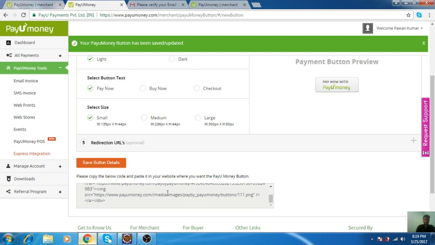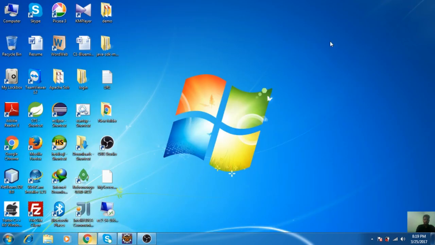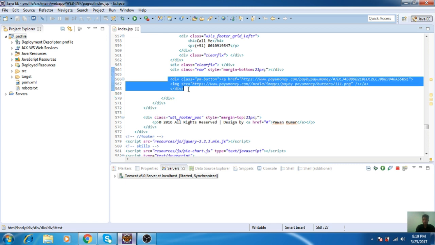Now these tags you write in your website. So now I am going to copy it. And you can paste it in your website. I have a website and now I am going to paste it. Already I have pasted it. So this is the HTML div tag which is sent by PayUmoney.